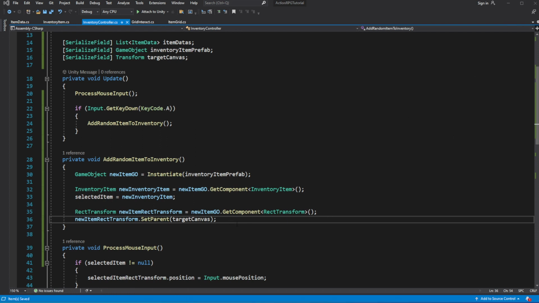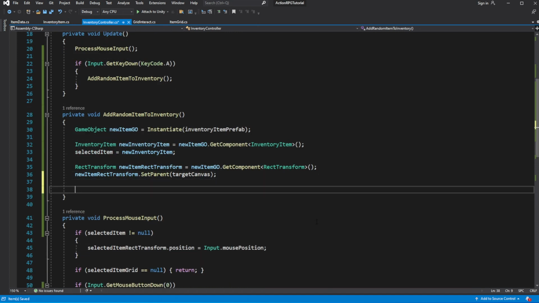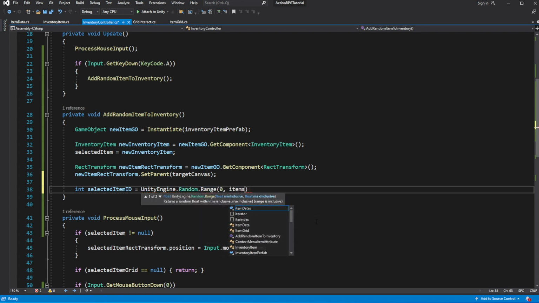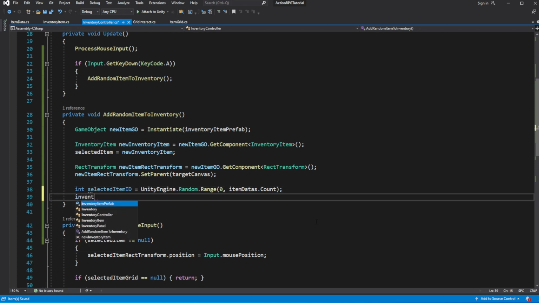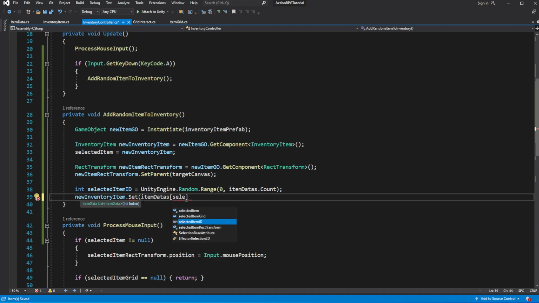Now we need to select and pass the random item out of the item list to inventory item, so it will set it up itself. So generate a random ID of the item between 0 and count of the items in the list. And call and create a new method called Set with parameter of item data from the item list. Open the newly created method.